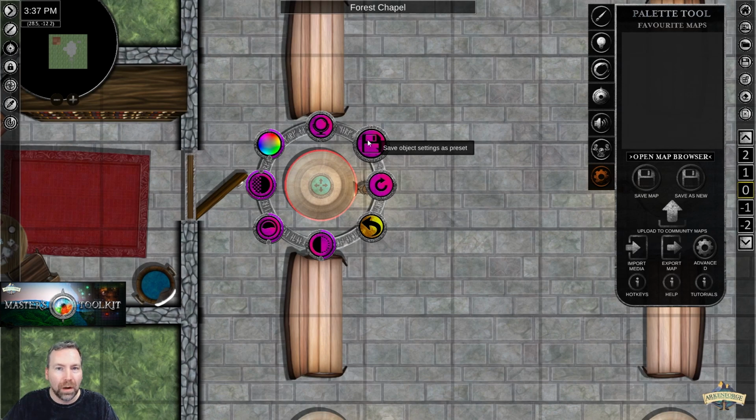You can save your object as a preset. So if you have an object that you use a lot, that you have made, you can go in, save it as a preset, and then you can load it up into your environments as many times as you want. You can even resize them too.